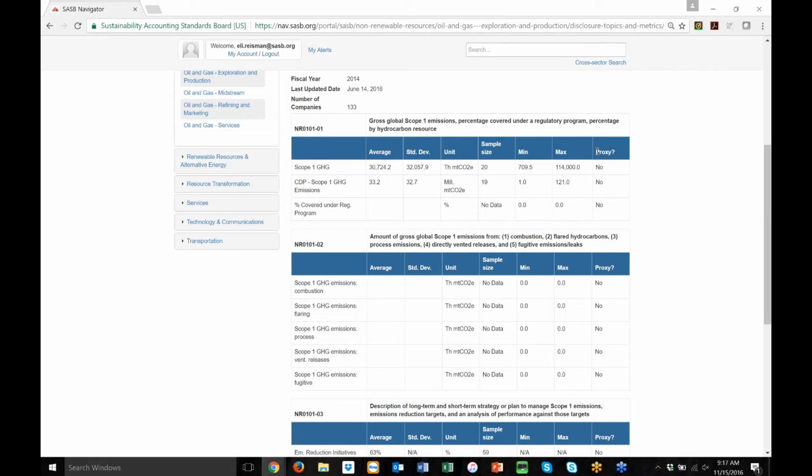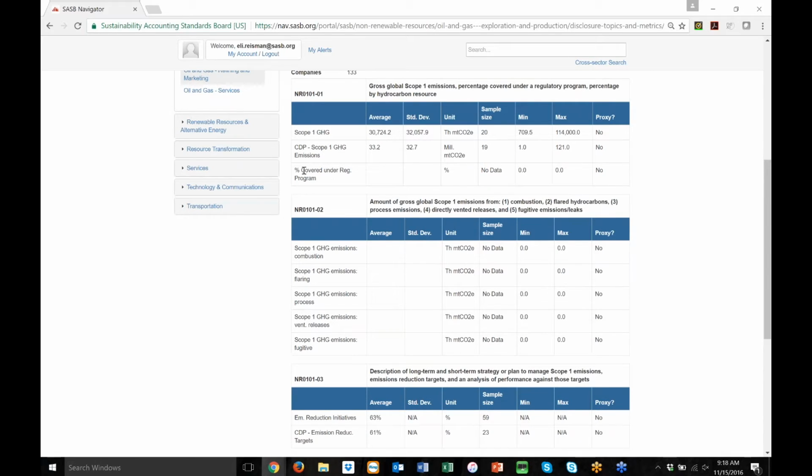You'll notice here that on the right-hand side we have a proxy column where, because not all of the Bloomberg fields exactly match to our accounting metrics, we wanted to be able to identify proxy metrics that were close enough to our accounting metrics that were worth surfacing, but weren't exactly the same. The other thing worth noting is that there's not always going to be data in the Bloomberg terminal on each of our accounting metrics. And so you'll see this here, that for percentage coverage under regulatory programs, there was no data in the Bloomberg terminal on this particular metric, and same for these metrics down below.